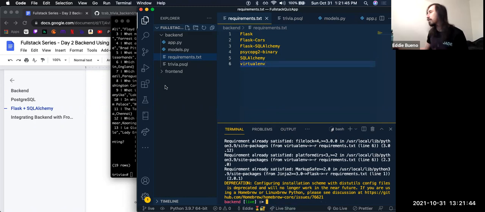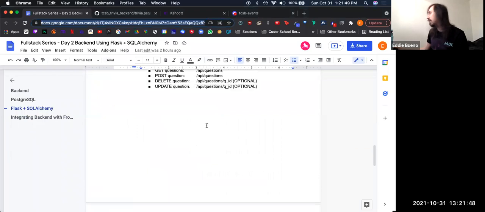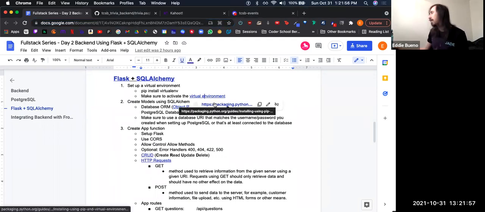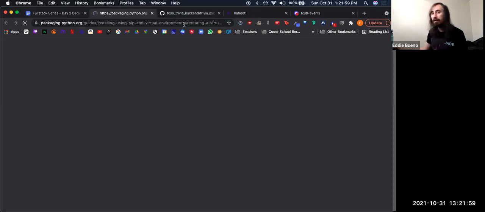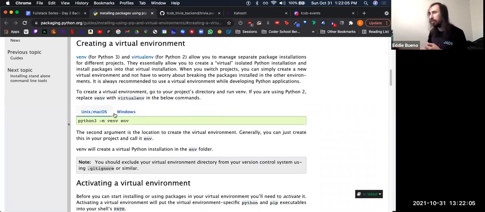I also included links in the document, in case you have other questions, so definitely feel free to look at the document. There's a specific link that tells you how to use and activate a virtual environment, because it is slightly different between Unix, Mac, and Windows. So definitely check out the differences between the two if you're using one operating system or the other.